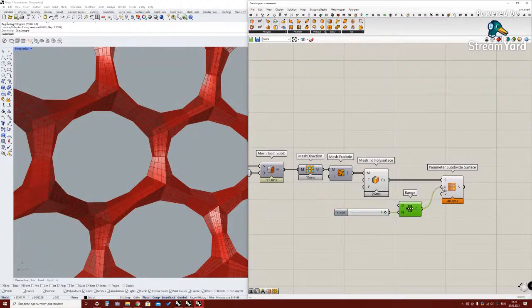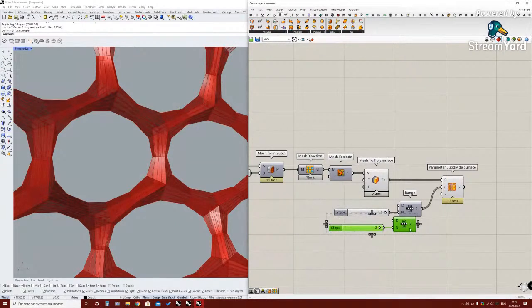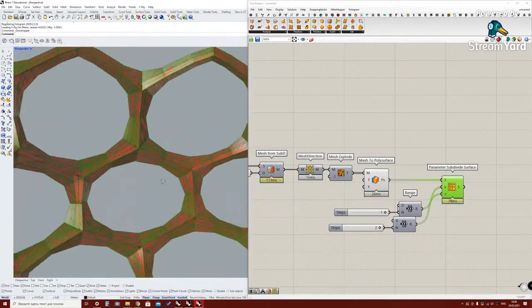for, let's try U direction. Actually, for V direction. No, one step for U direction and 2 steps for V direction. And I will increase the number of steps like this. Yeah, and here we go.